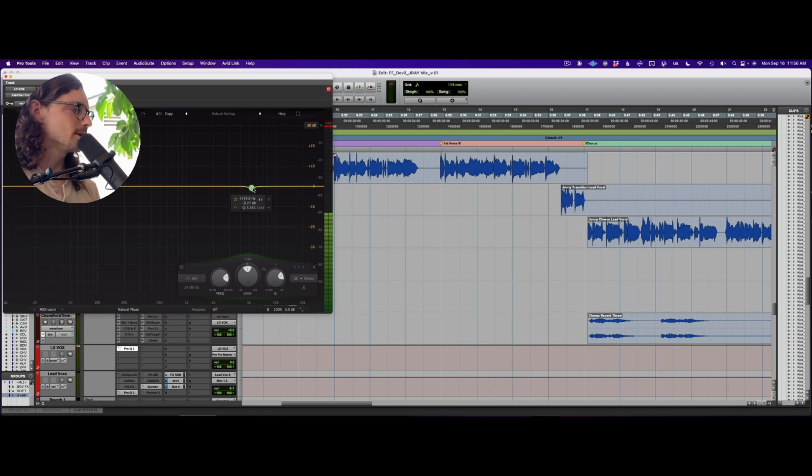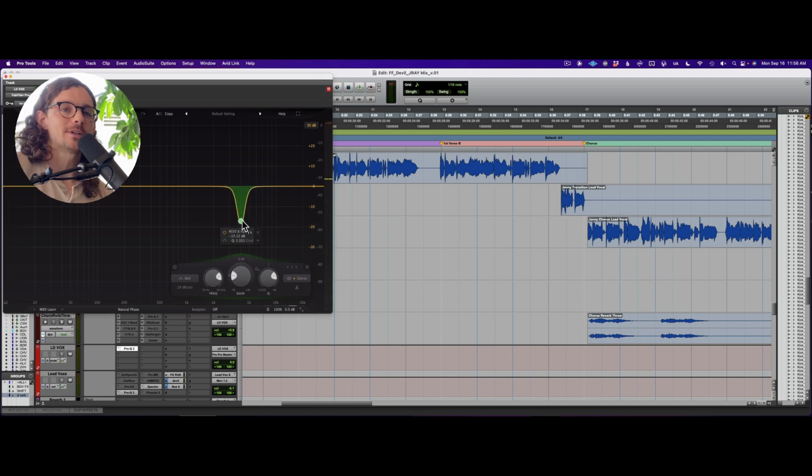Oh, there it is. Or you can boost and cut, and that's how I kind of like to find that stuff. I want to listen for when it disappears and becomes smooth, like way too smooth.